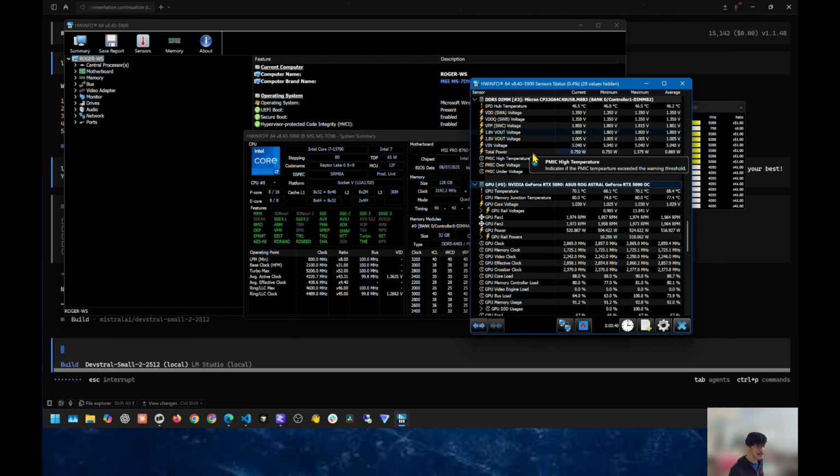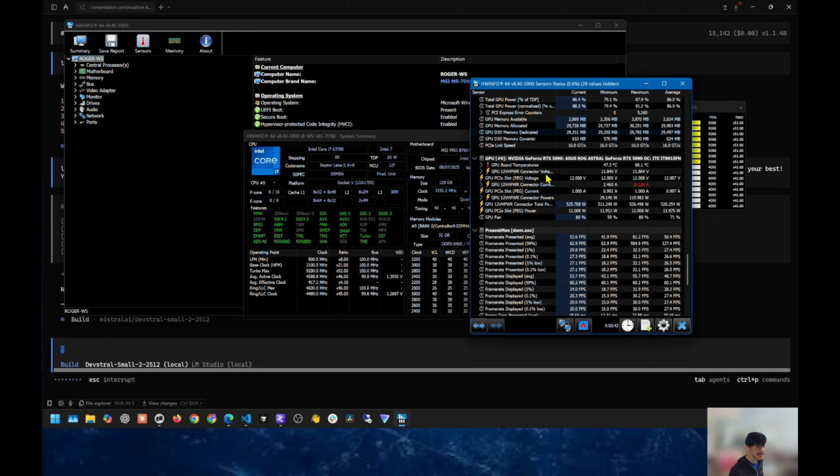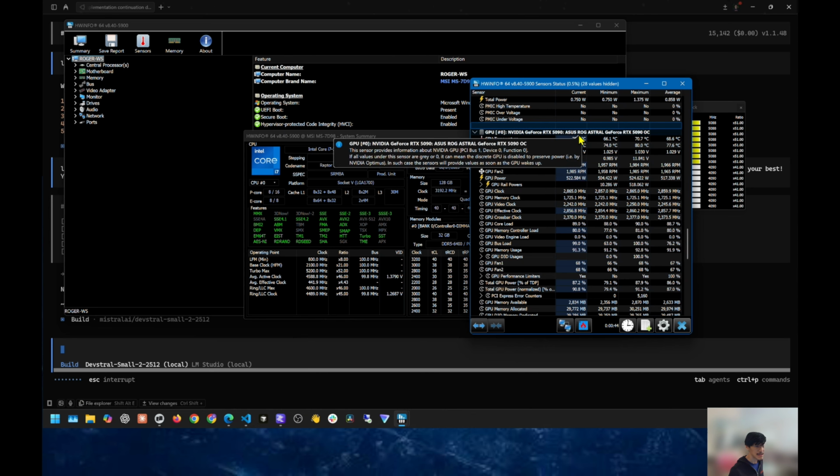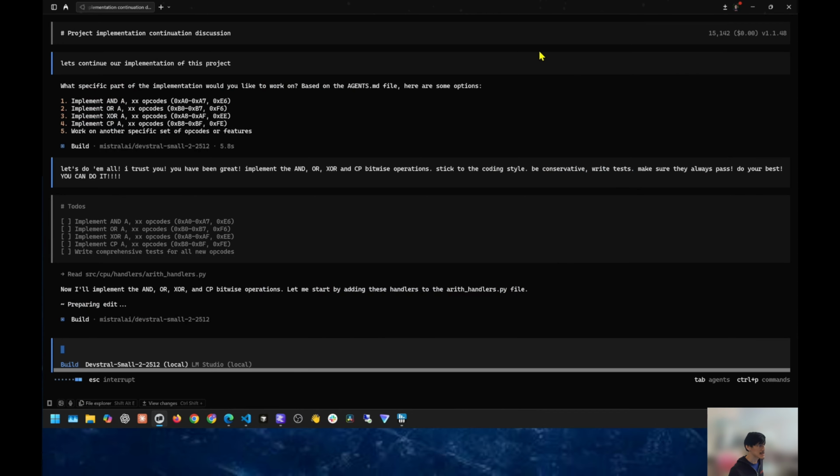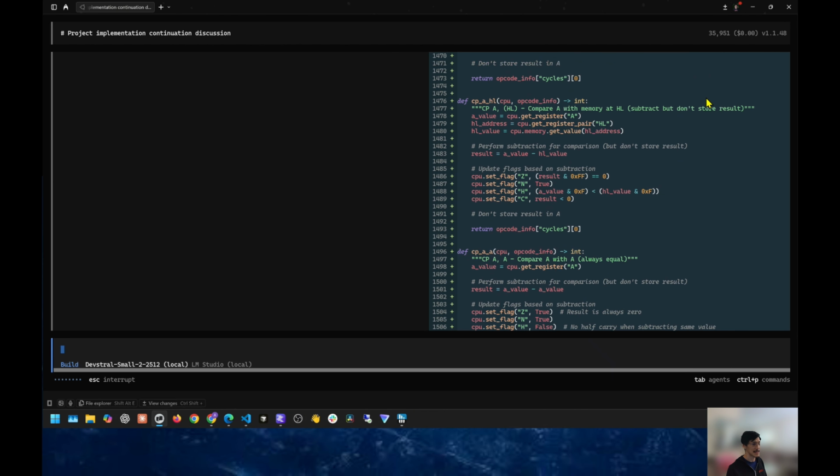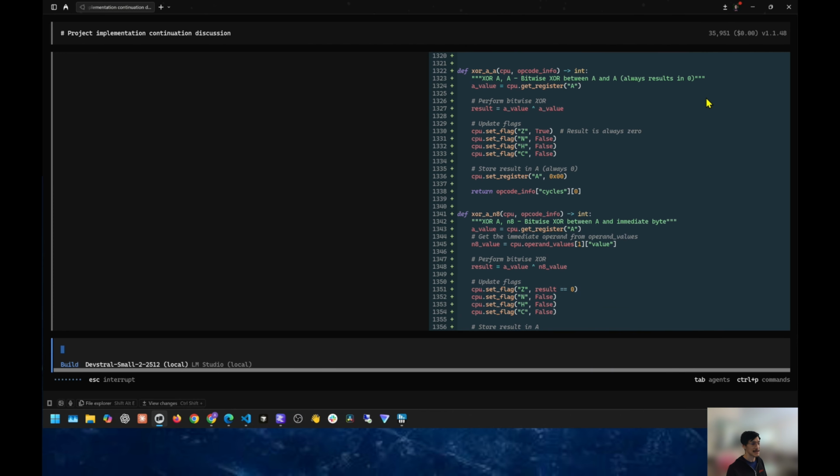Okay. I do care about my dims. Cool. So, GPU right now is about 70. Not too bad. So now, definitely Devstral is working. We are about 15K tokens used. What else can we do? It did it all. Crazy.